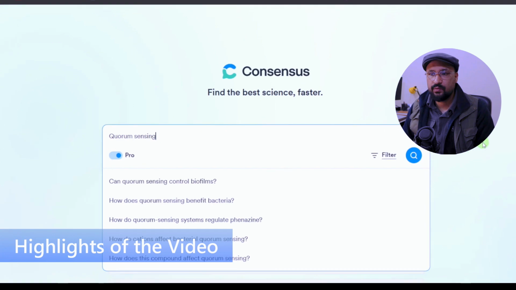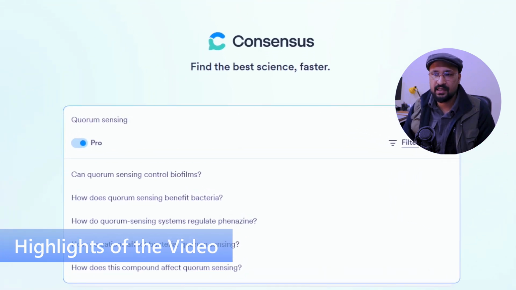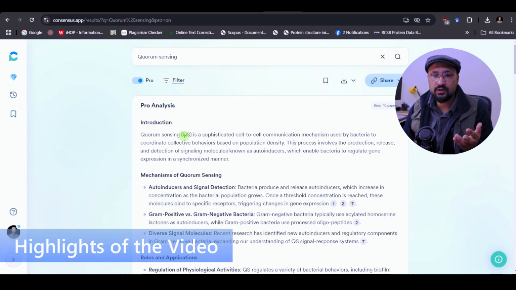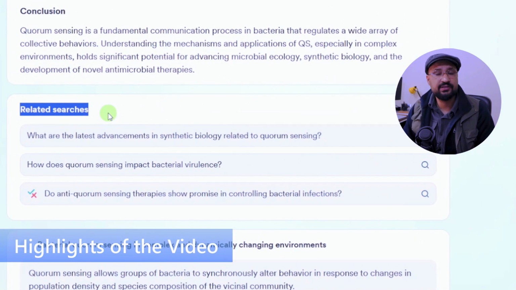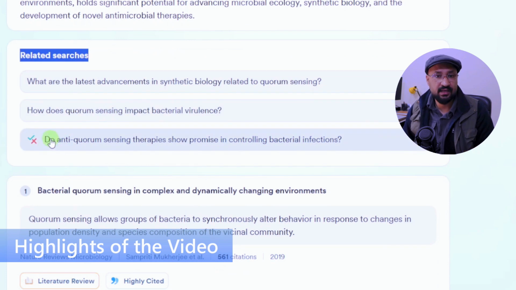Look, what I really like with Consensus is that without giving a particular research question, I'm getting examples of specific research questions, possibly the questions that are being asked by other researchers. And let me tell you, these questions are really relevant. It's also giving you the mechanism of quorum sensing. Another thing is it's going to give you related searches also. So as you can see, these are really important research questions.